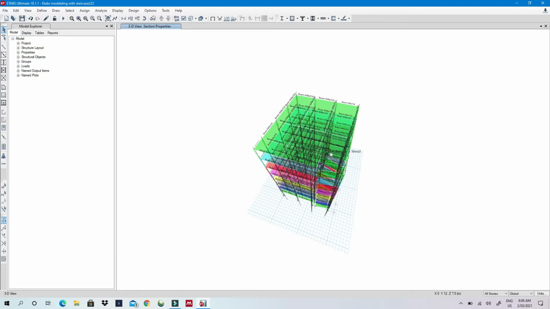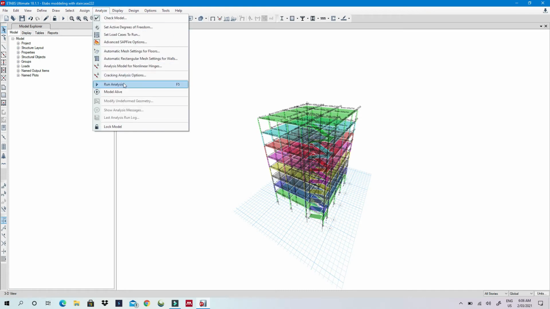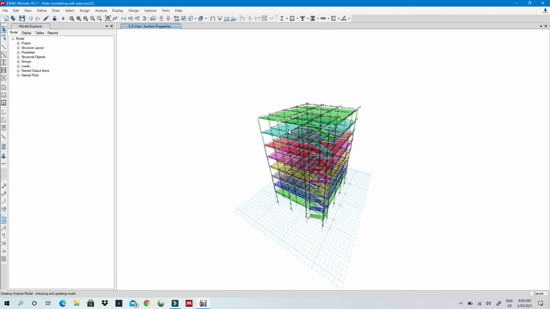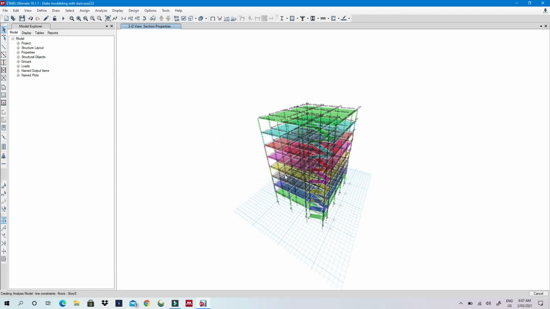When you design by using auto, when the software changes the section, it has to do the analysis again. So what I need to do is just go to analyze and then run the analysis. It will take time, just wait. Okay, warning: horizontal rigid diaphragm connection found between joints at different elevation. Please check. This was because of the stairs.